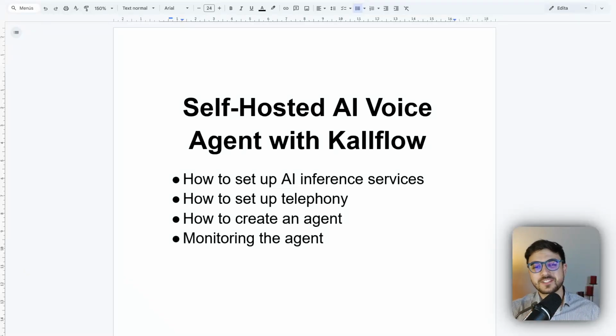Hey, today we're going to see how to create self-hosted AI voice agents, and we're going to be using Kallflow, which is basically a self-hosted platform that lets you create self-hostable voice agents, okay? We're going to see how to set up the AI inference services that you may want to use, for example, DeepGram, OpenAI, Google, whatever, okay?